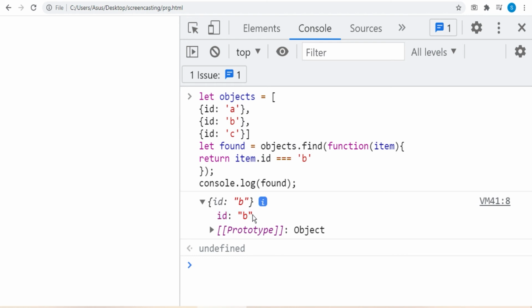In this code snippet, we have created an array with a list of key value pairs. Then we are passing the item with the function to the find method. So it goes through each item and finds if id equal to b. And if it finds it, it will return the item. If it does not find the item, then it will return undefined.